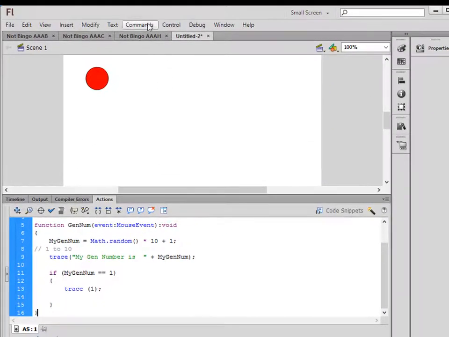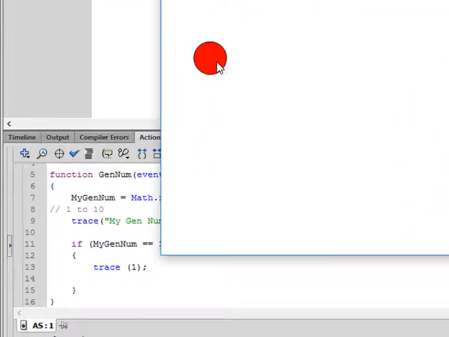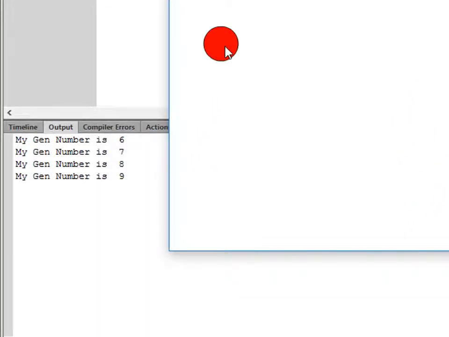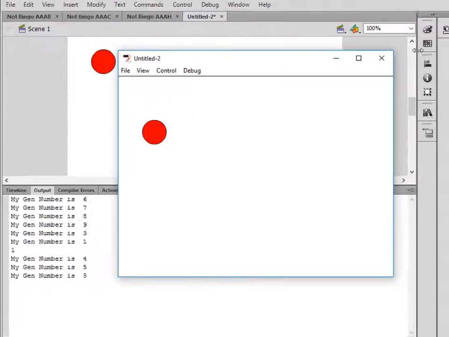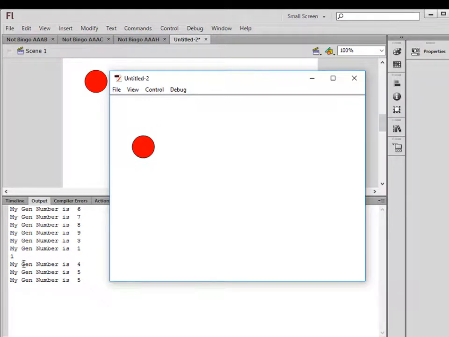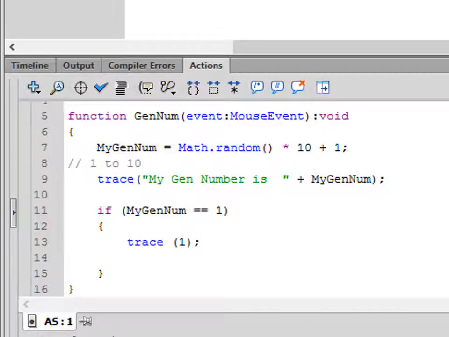So let's test this. Control, test, movie, test. I'm waiting to see if I get a 1. When I get a 1, I should have 2. There. When I got a 1, I also got a second 1. This one says mygen number is 1, and the second one just says 1. And if I look at that, this is where it said mygen number was 1. Here's where it just said the plain 1. And don't go any further if this doesn't work. At any time you're doing these videos, if something doesn't work, stop. There's no sense in going any further.